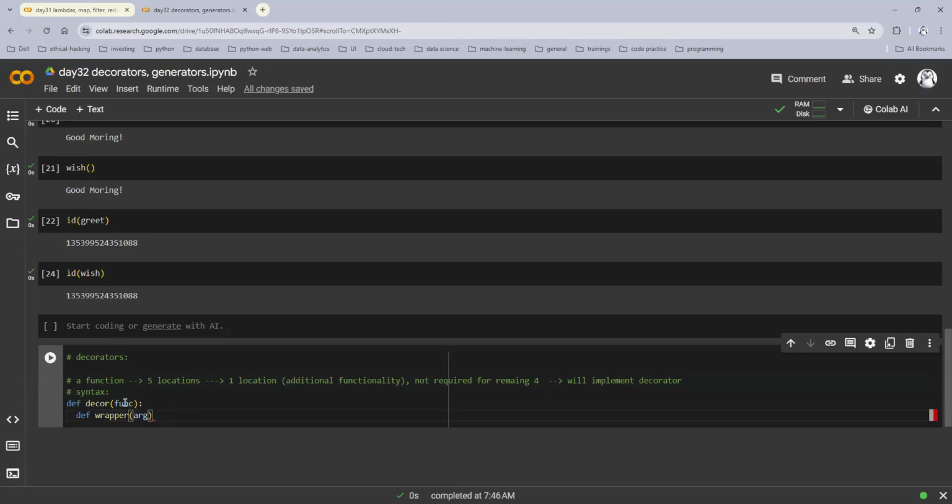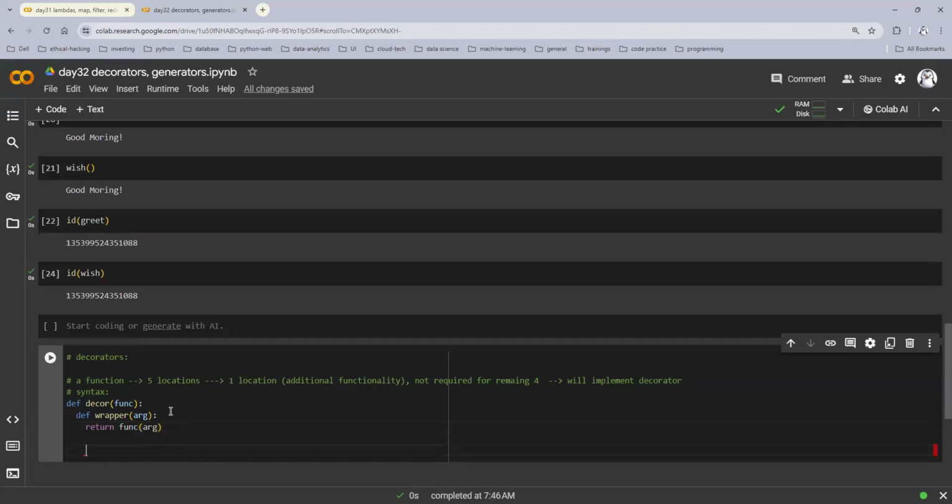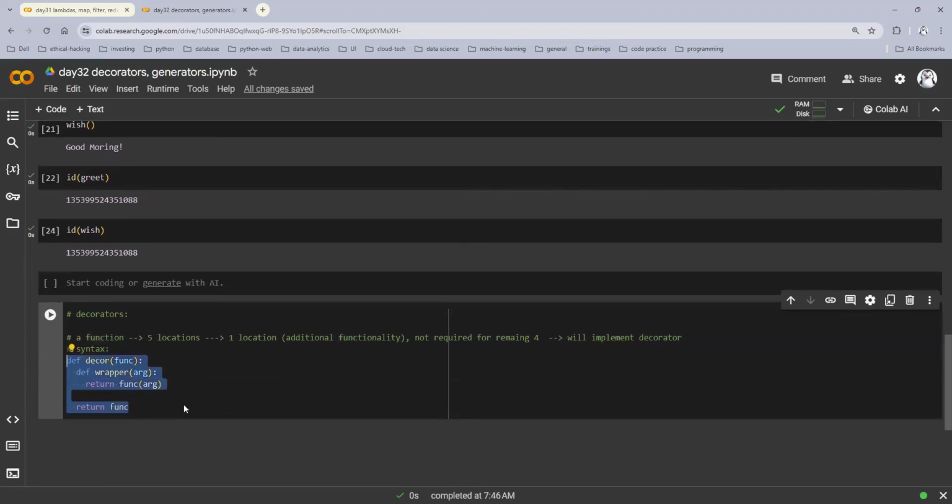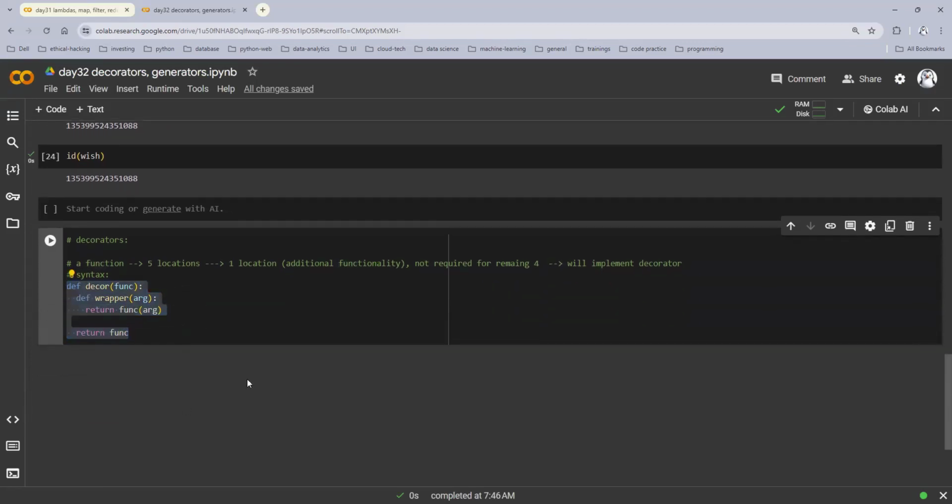Whatever arguments the function needs, you'll just pass these arguments to it, and it will accept them. Just return the function with these arguments, and finally you return that wrapper function. At one go, you may not understand this, but I'm giving you more examples so you'll understand more. For now, let me give you a different example so you can understand the syntax.